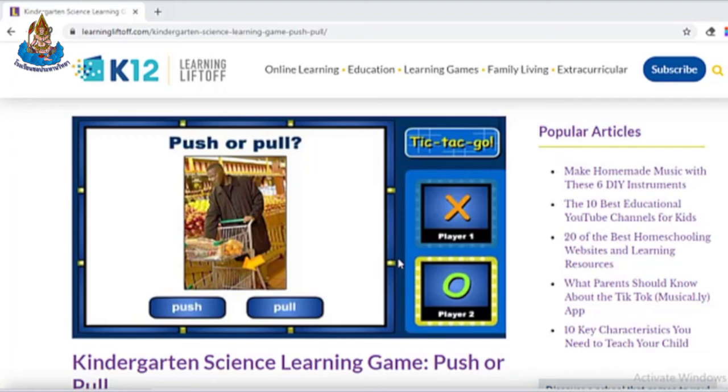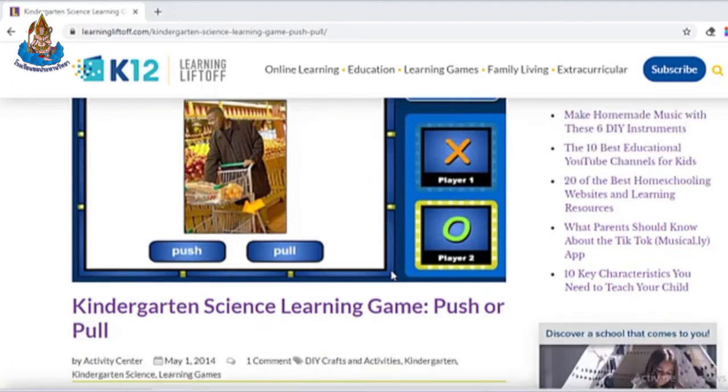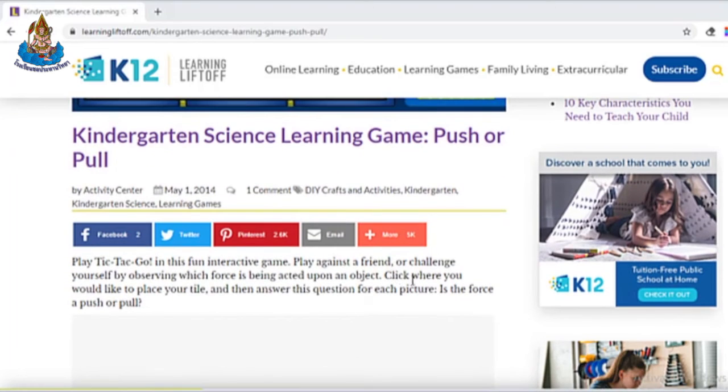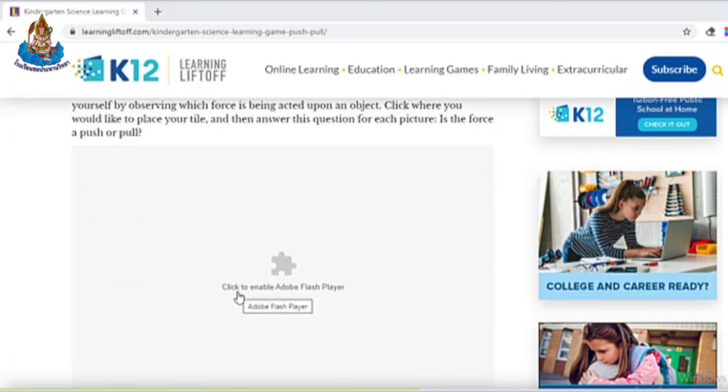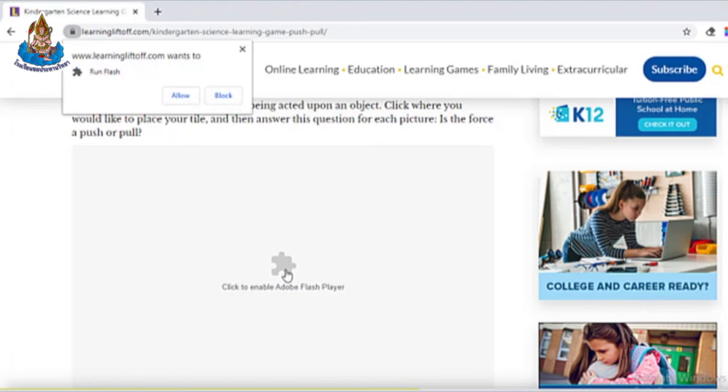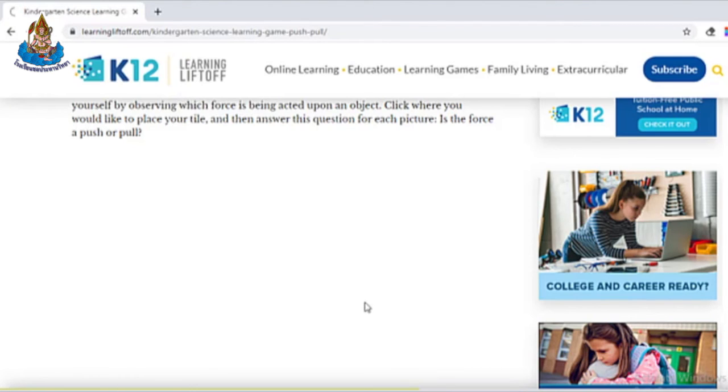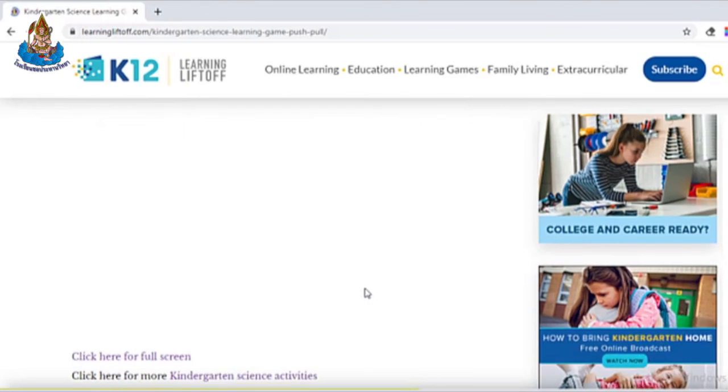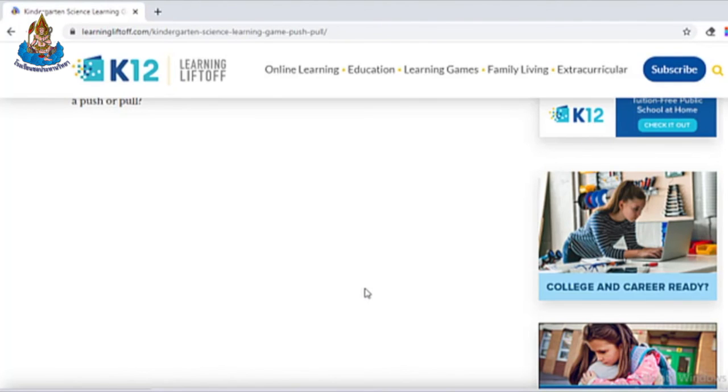So again, force is either a push or a pull. So you can use player 1. As you can see here, you can have X and then O. This is what we call tic-tac-go. It is an interactive game. So click where you would like to place your tile and then answer the question for each picture. Here you can just click to enable Adobe Flash Player. So just click it, then allow. Then it will display here.